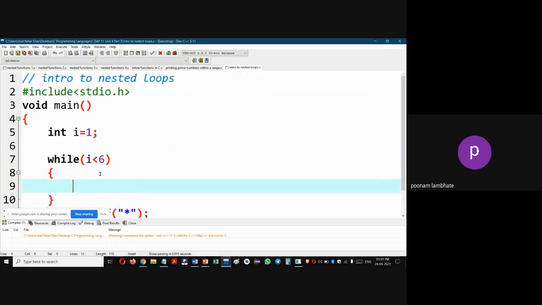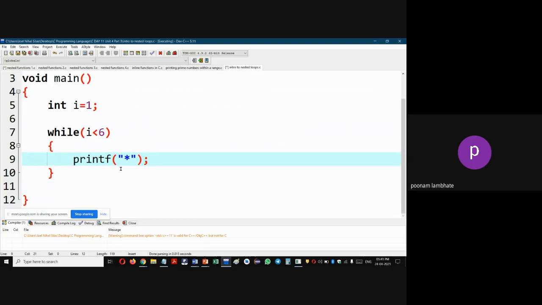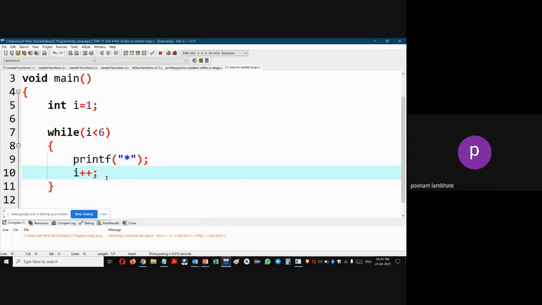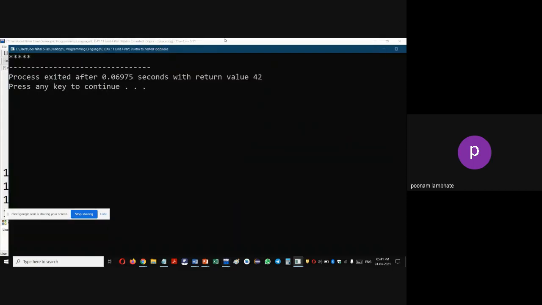And here I'll put this printf statement within while loop. And I also need to increment I. Otherwise my loop will run into an infinite loop. So when I run this program, see the output is what? 1, 2, 3, 4, 5. 5 stars.